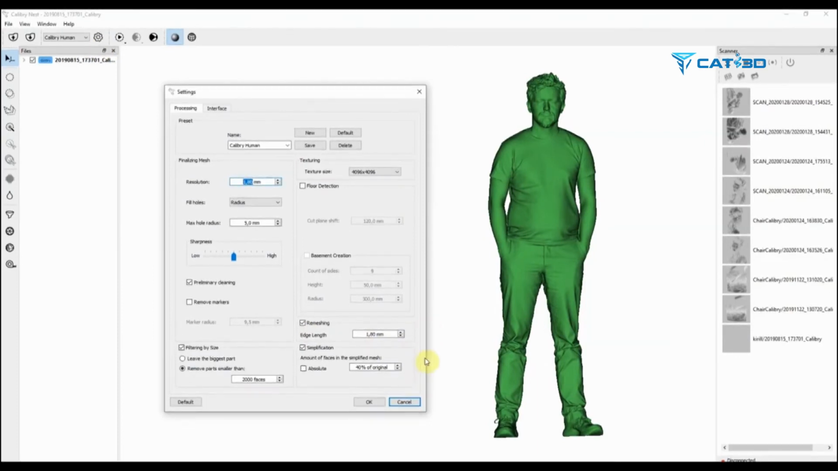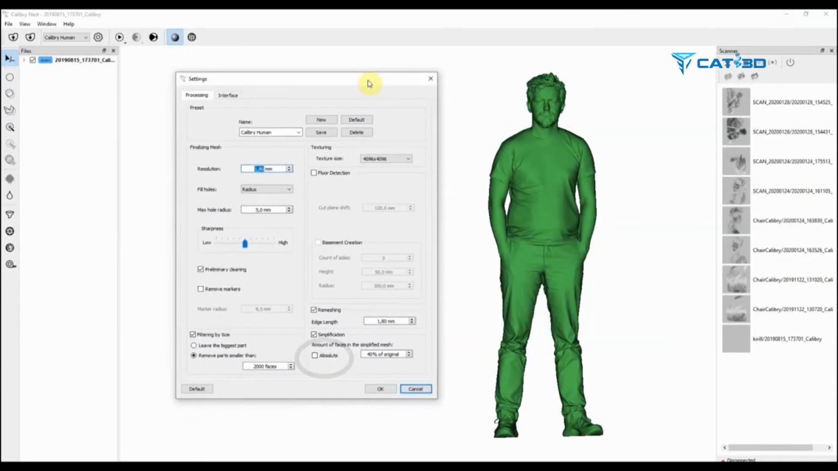And the last setting is simplifying. Here you can set either an absolute value or a portion of polygons that your model already has, in percents. If you have a specific amount of polygons that you would like to have in your polygonal model, you can set the value to that specific number.